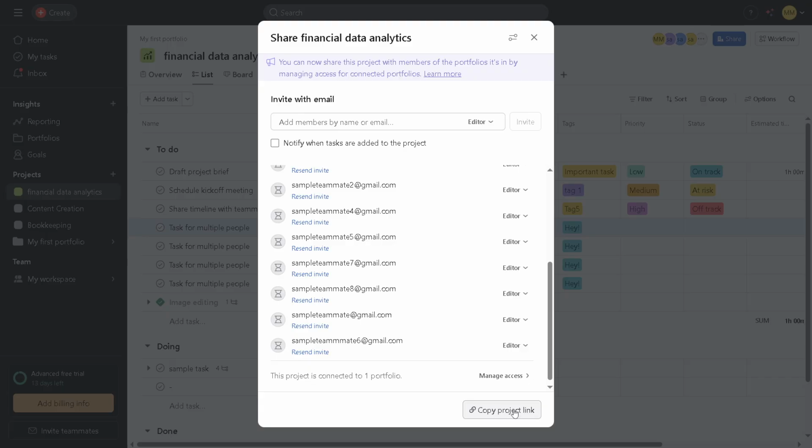This step is crucial, as it will allow you to create a unique link to your project that you can then distribute to others. After you've located the Copy Project Link button, click on it. This action will automatically save the URL to your computer's clipboard. It's a seamless process, making it easy to move directly to the next step without any hassle.